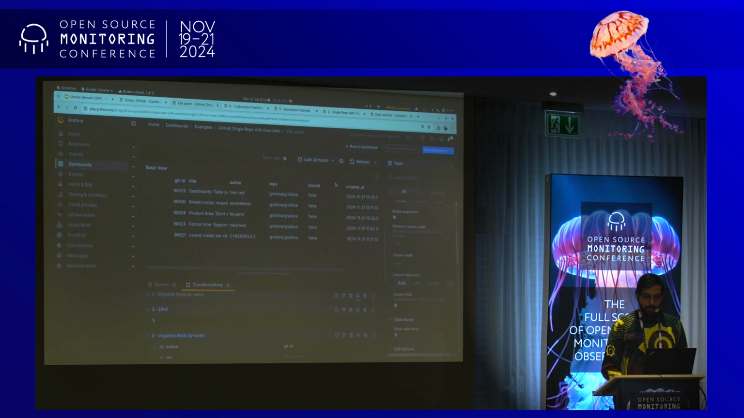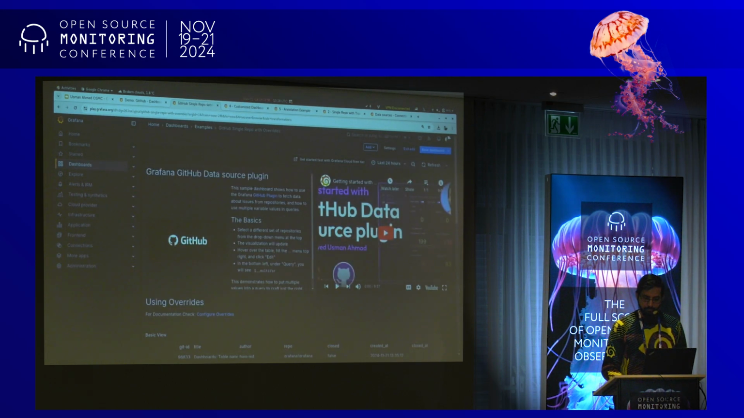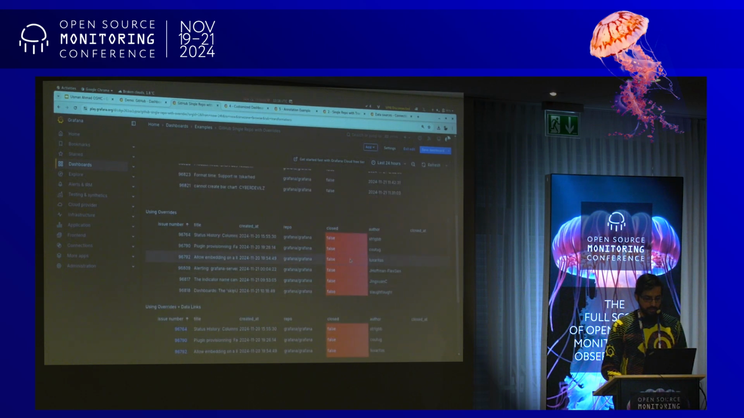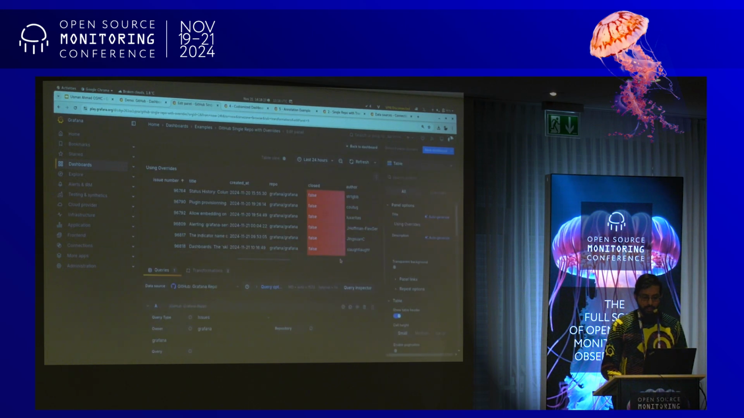Yeah. Let's go back. So this is an example of how we are doing it. We use the override function. How to use that? You go to the very bottom, and there is an option called override. I will just expand it, and I will go through it with you.